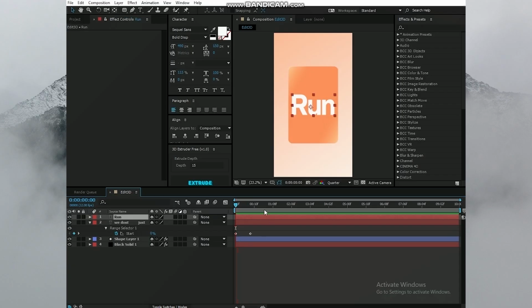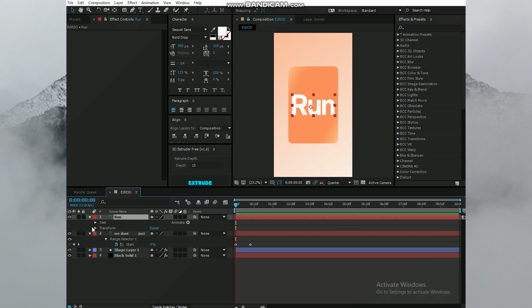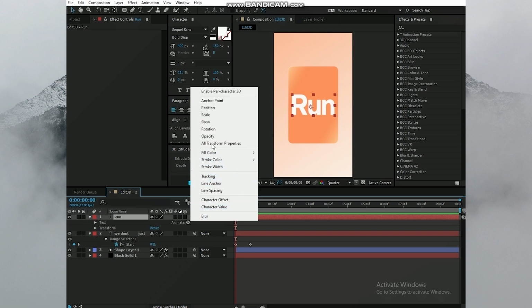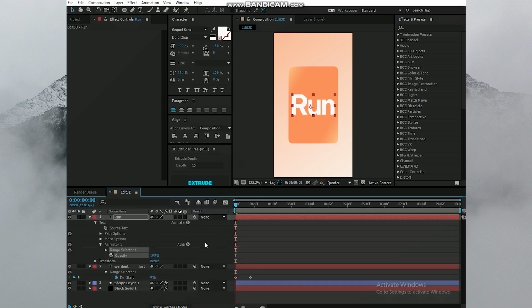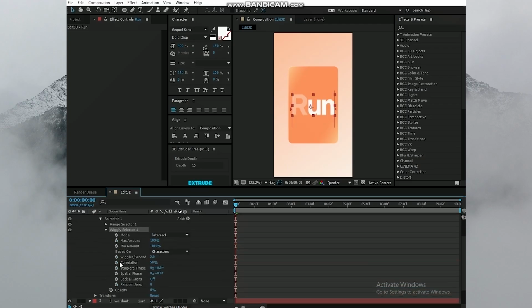So now we want to animate the text to become like a flicker or wiggly. Now click animate and then click opacity. Adjust the opacity to 0 and go to add and selector wiggly and copy my setting.